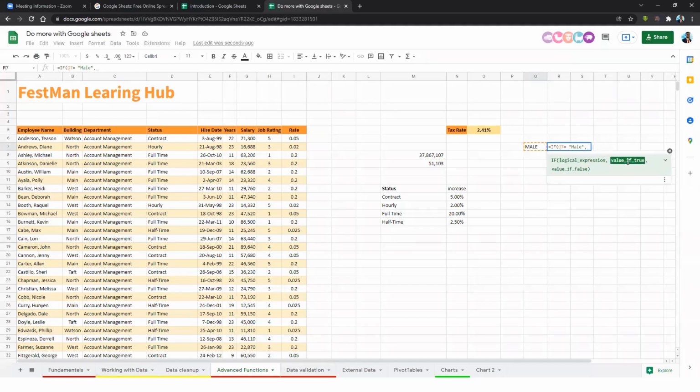Now here you have value if true. If it's true that Q7 contains mail, what should be the value returned in the cell where I'm entering the formula? Say yes. Because yes is also text, I have to put it in quotes. Then comma. Then you have value if false. If Q7 is not mail, then I would return no. So I'll close it and press enter. Now it says yes, because it's mail that we have here.